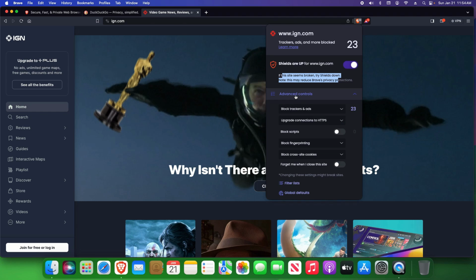When you click on the advanced controls, it will extend the list to give some additional options. These are the default settings. Now, if I come here to make a change, it's going to set and save that setting specific to the website that I am viewing and changing it on.